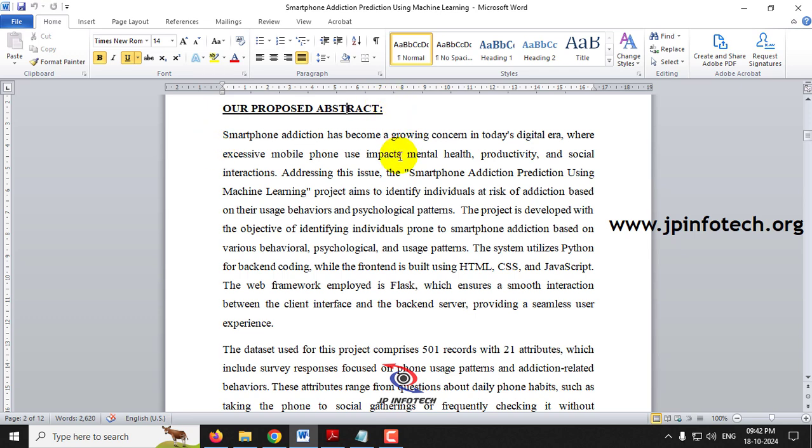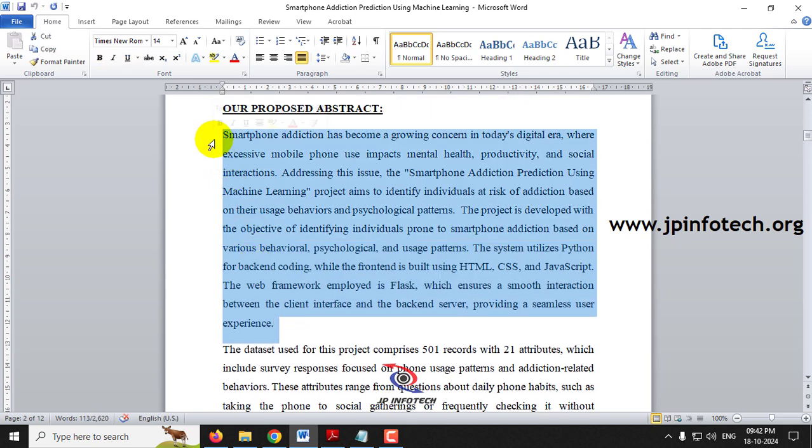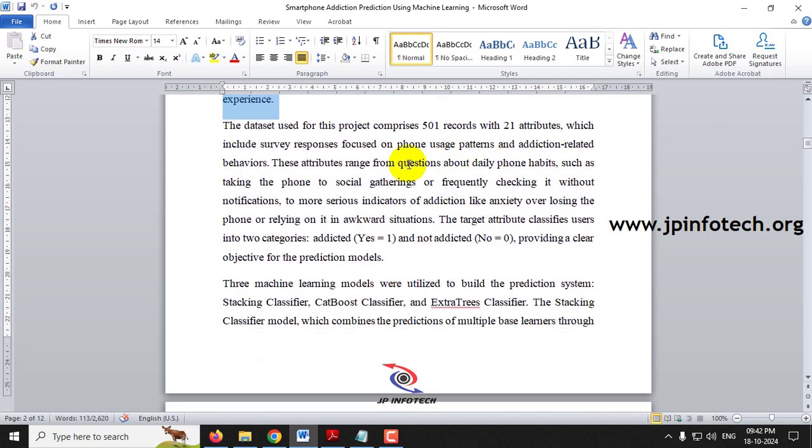This project is developed using Python for backend coding. The front-end part contains HTML, CSS, and JavaScript, and the web framework we have used is Flask. Everything is described in this part of the abstract. Then coming to the data set part, it contains 501 records with 21 attributes. This data set is trained in the system.